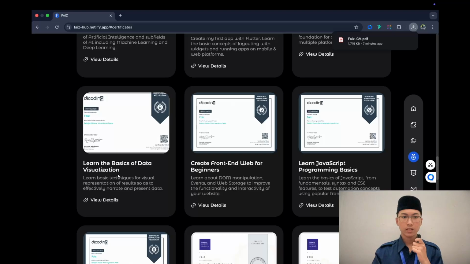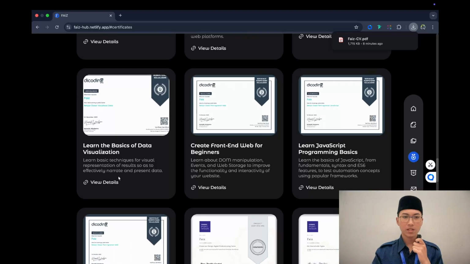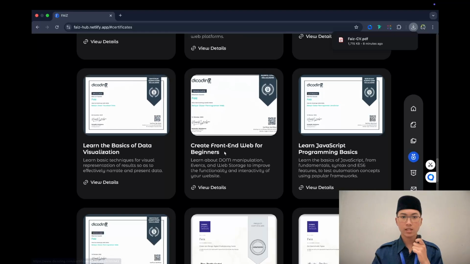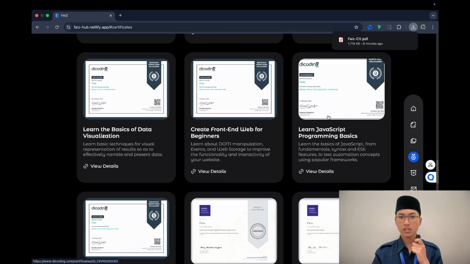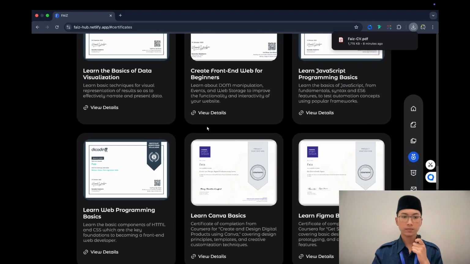Next, I learned the basics of data visualization. So I learned how to represent the data effectively, like so. I got it from Dicoding also. Next is Create Front-End Web for Beginners. I learned it on Dicoding. Next is Learn JavaScript Programming Basics. So I learned the basics of JavaScript. I got it also from Dicoding.